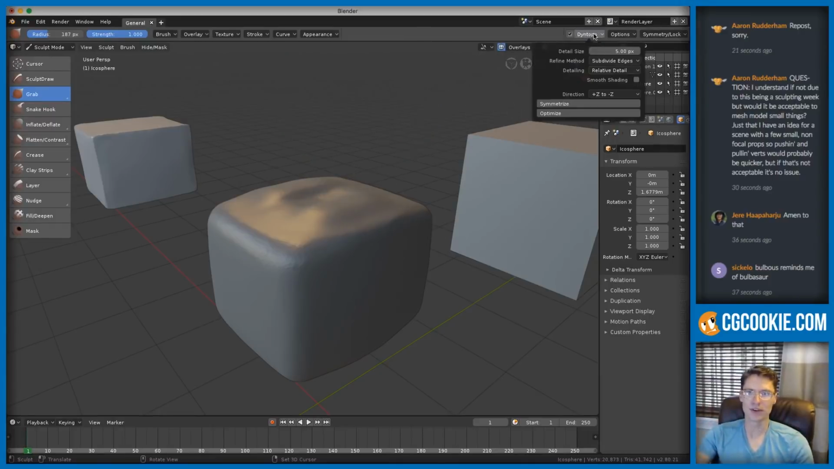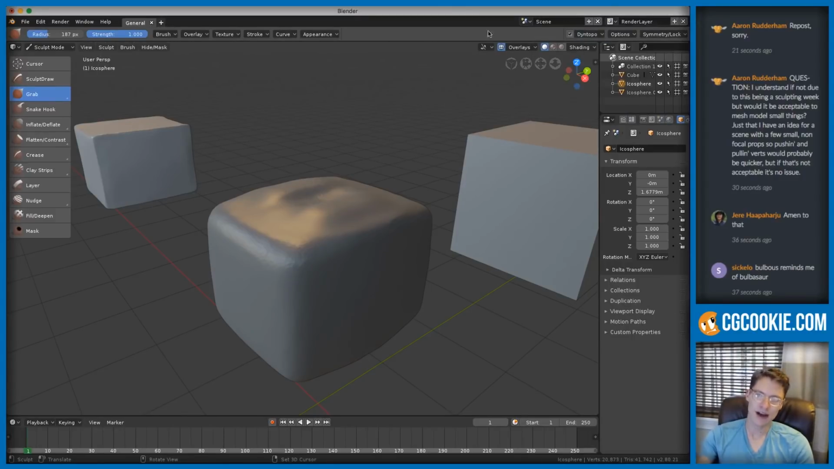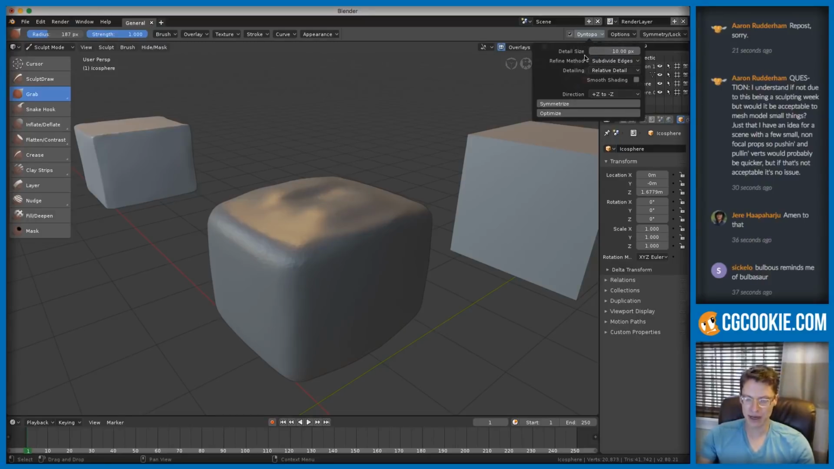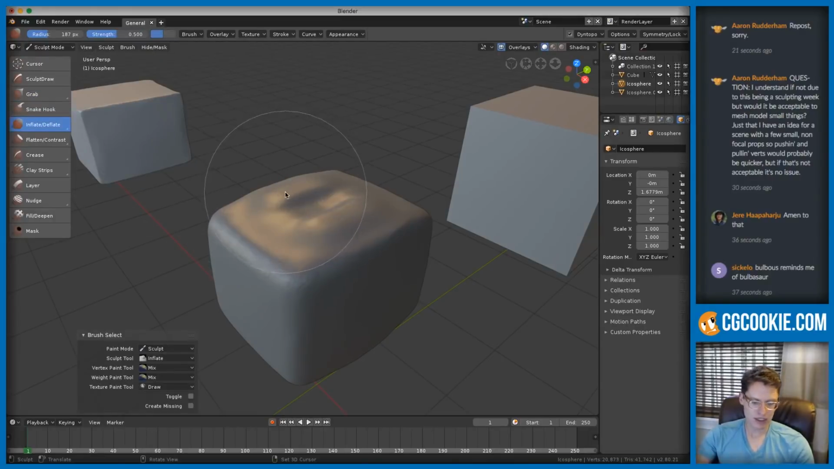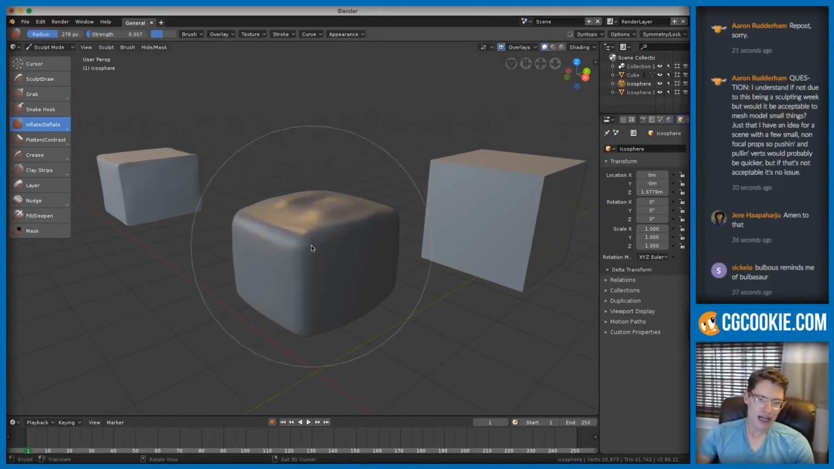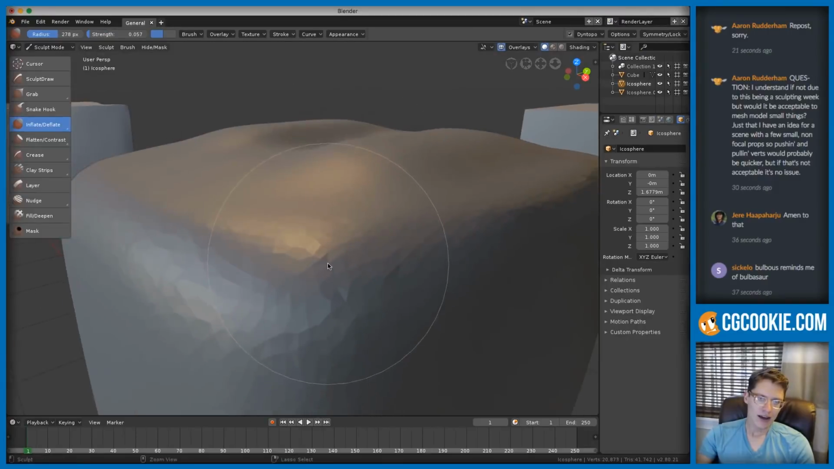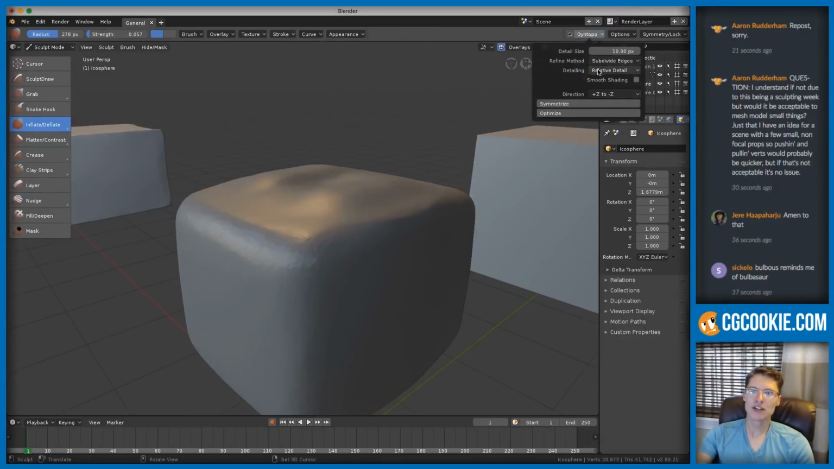manipulations faster. So how we can do this in dynamic topology is set the detail size from 5, let's make it higher. I'm going to go back up to 10. And I'm going to grab an inflate brush. That's just my personal preference. I'm going to hit Shift F to make it a very, very low strength, okay? Very, very low. And oh, I need to change dynamic topology method to be subdivide collapse.